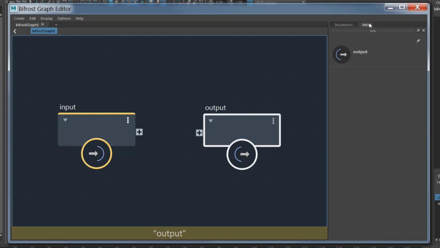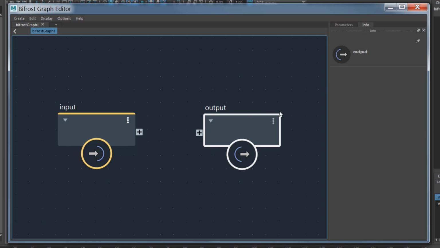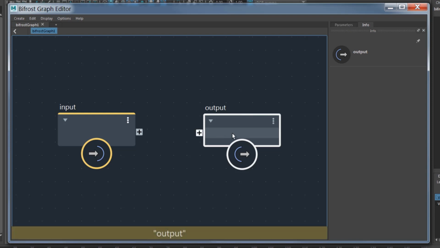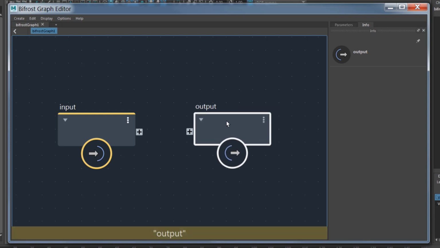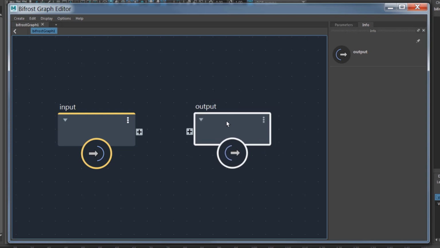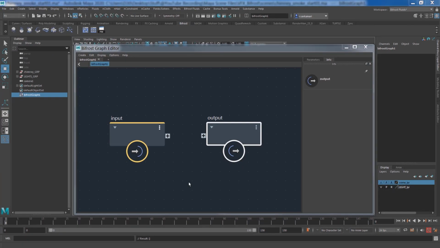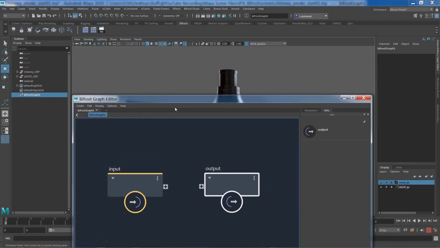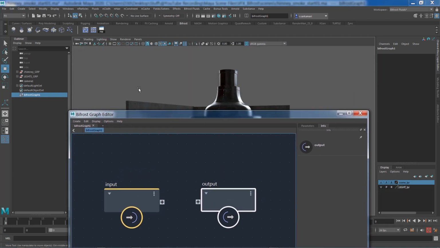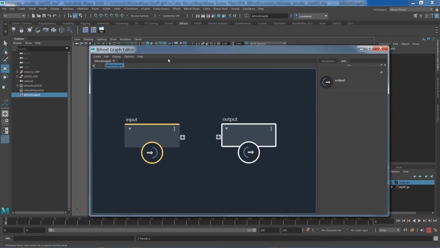You also have info panel that gives you extra information about keywords of that selected node. So it's very useful, and I encourage all of you to take a peek at that when we add main simulation nodes to the graph editor. Now, first things first, I need an emission for this chimney. I can actually go ahead and select a poly modeling sphere and add this as emission.